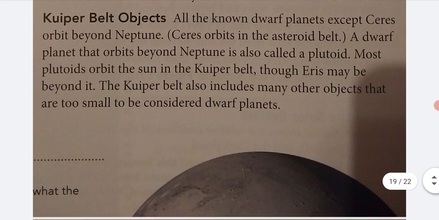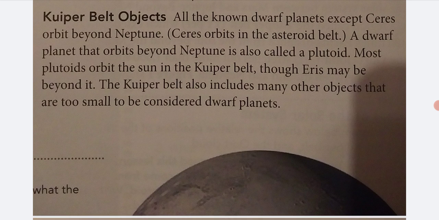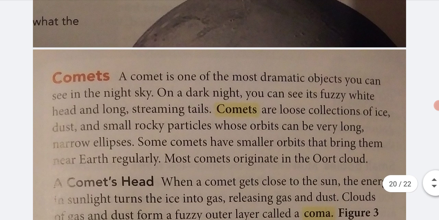Kuiper belt objects. All the known dwarf planets, except Ceres, orbit beyond Neptune. Ceres orbits in the asteroid belt. A dwarf planet that orbits beyond Neptune is also called a Plutoid. Most Plutoids orbit the Sun in the Kuiper belt, though Eris may be beyond it. The Kuiper belt also includes many other objects that are too small to be considered dwarf planets.